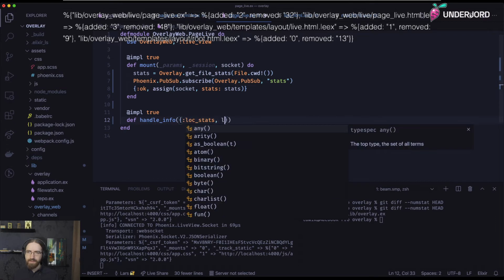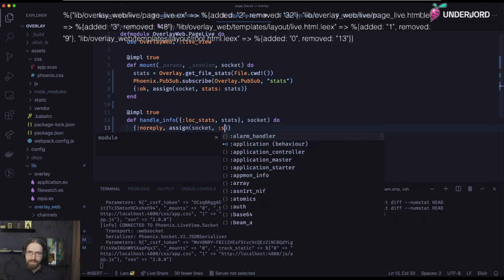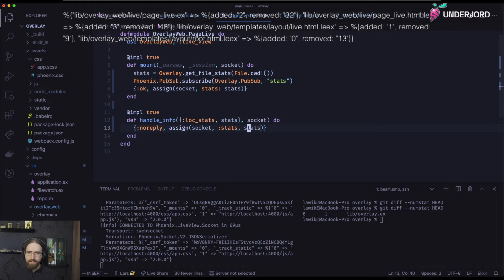And then we have the socket, because you always do in LiveView. And we go assign socket stats. So we set the stats on the socket. No, that's not how you do it. You do it this way.